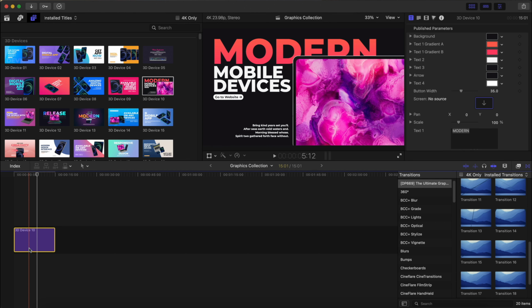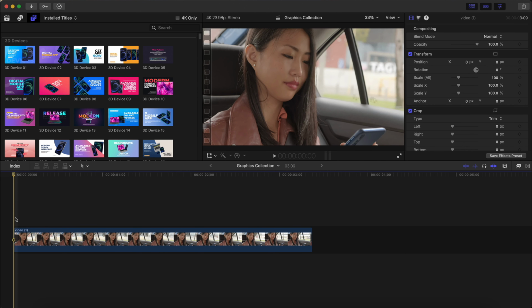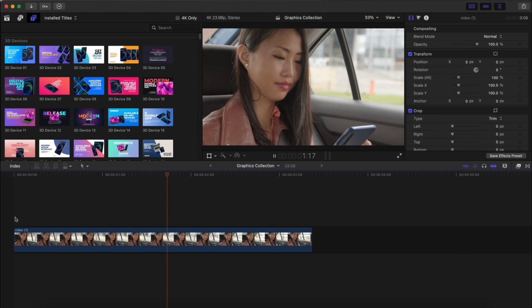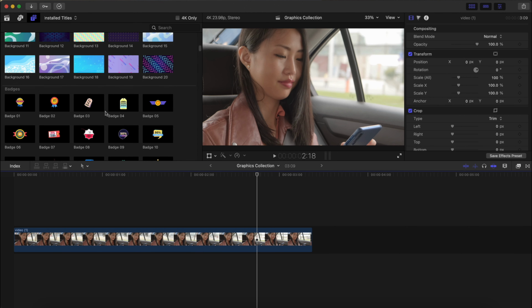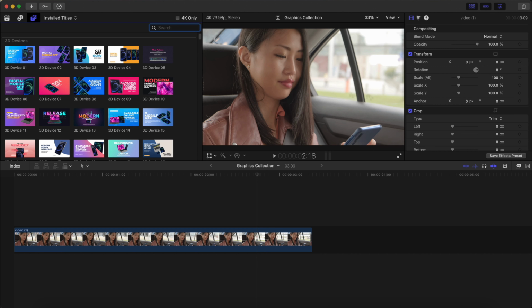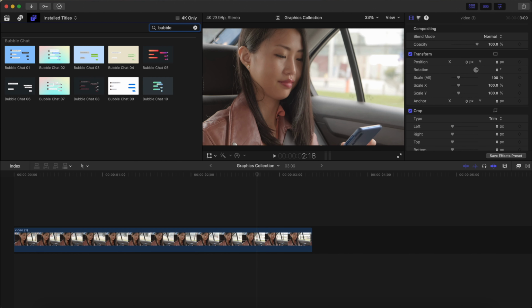All right, so let's say I want to mix some of the graphics with some footage that I have already in my library. Let's see what that looks like. So right now I have some preloaded footage with a person texting. How can we make this better? Well, what if we animated the text bubbles? So luckily in this graphics collection pack, we have that option. So because this graphics collection is so massive, I'm just gonna search for it. It's called Bubble Chat. And here it is, Bubble Chat.